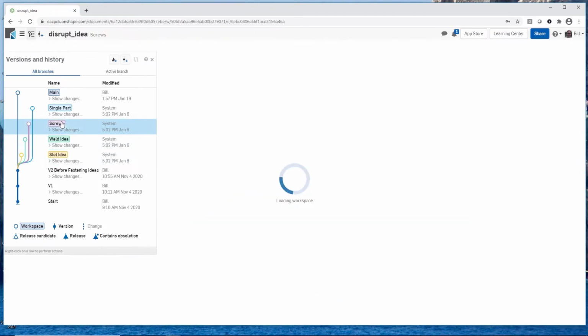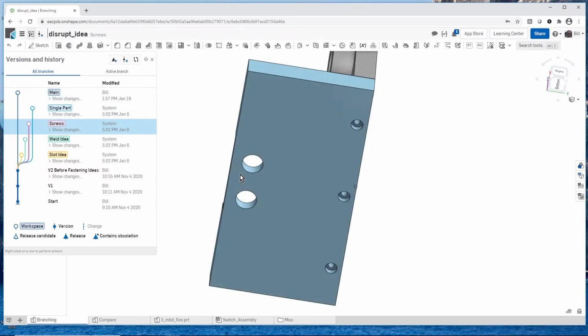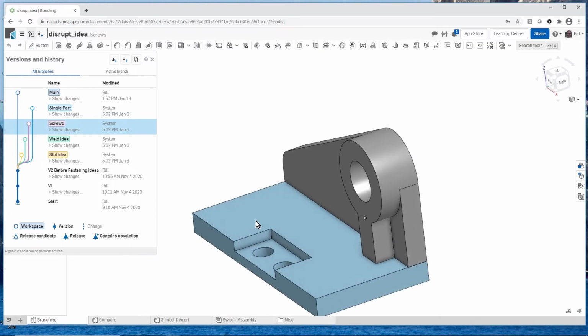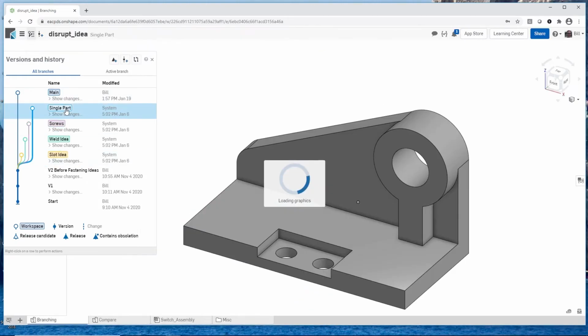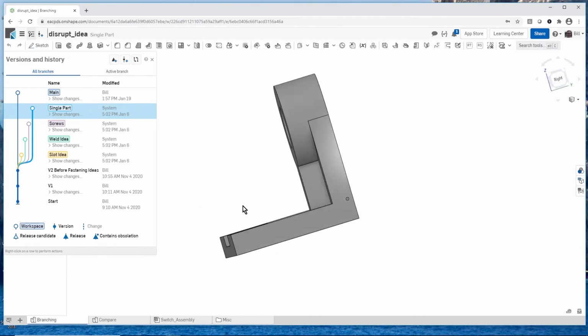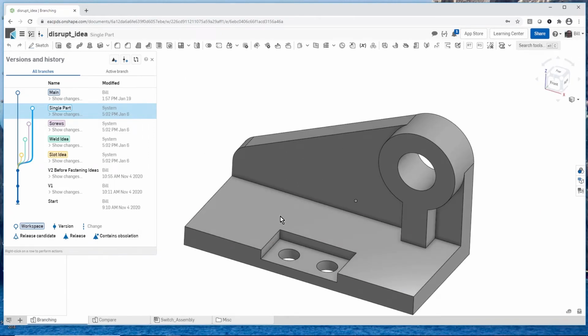Next guy said, well, let's add screws to this. So this is all the same part. It's just variations of the part, different branches. And we can say, let's fasten them together with screws. And then finally, the last guy goes, well, let's just make a single part. Why do we have to fasten them together at all? Let's just make it kind of a casting. I didn't put any draft or rounds on it, but a single part idea.